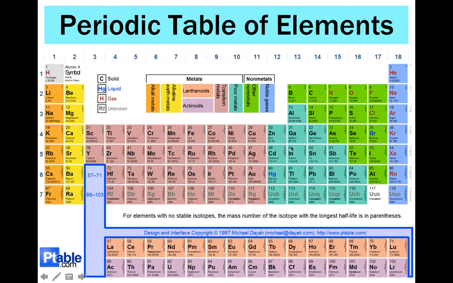So every element in group 13 has 3 valence electrons, which is why you should have written a 3 up here. Every element in group 14 has 4. Every element in group 15 has 5. Every element in group 16 has 6. 17 has 7, and 18 has 8.